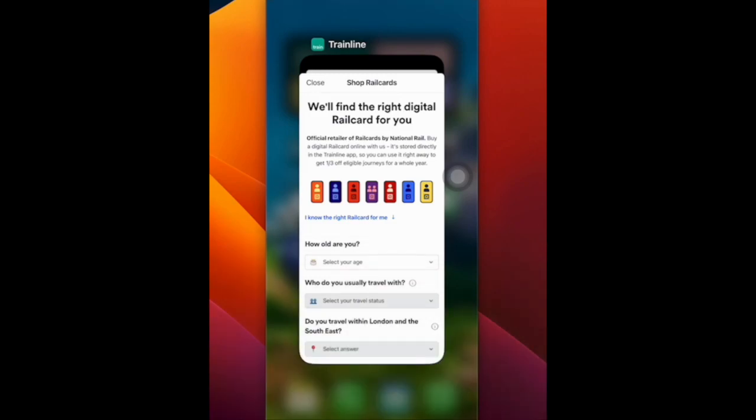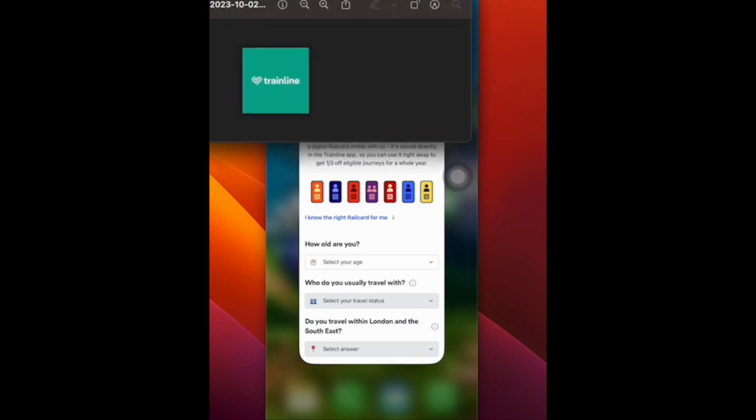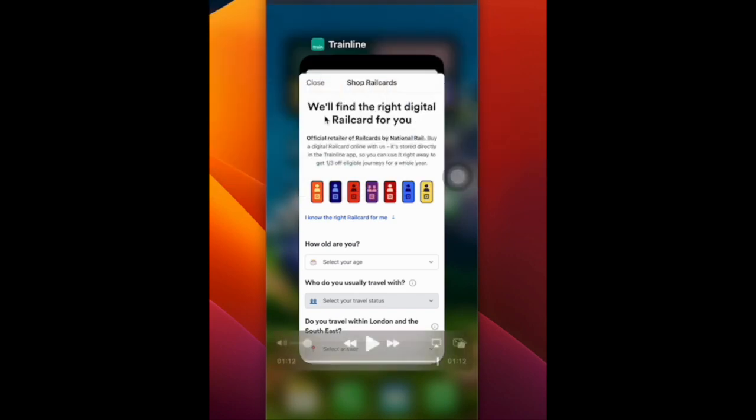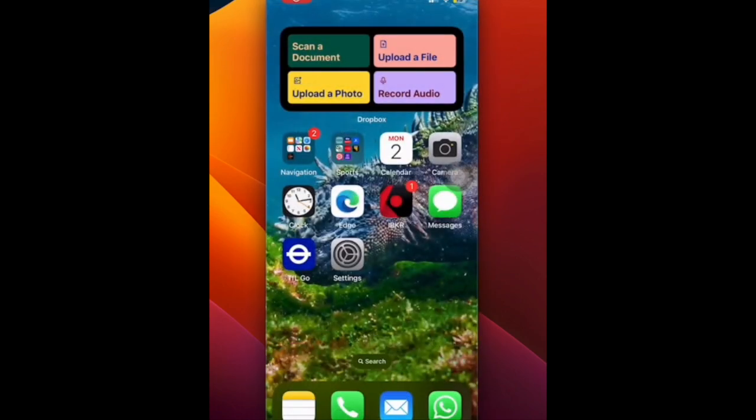So basically, if you go to the App Store and you look for this icon, here you can see, I'll just try and zoom in a bit, Trainline. Once you've got that on the App Store, then download it, obviously install it. And here I'll make a quick video on roughly how to use it.